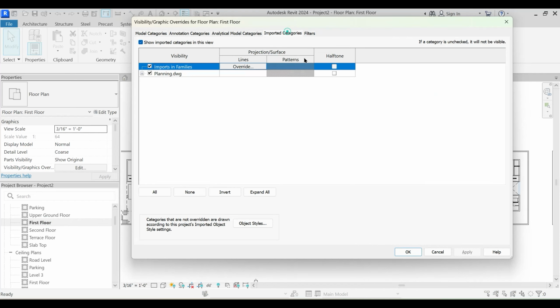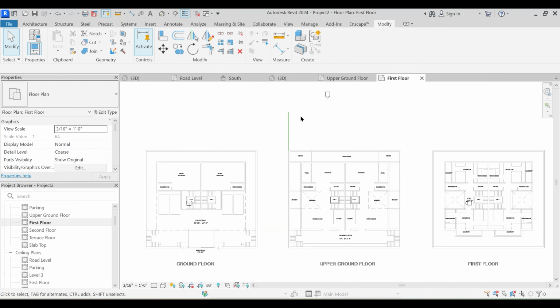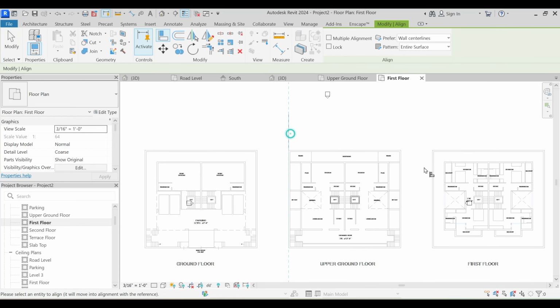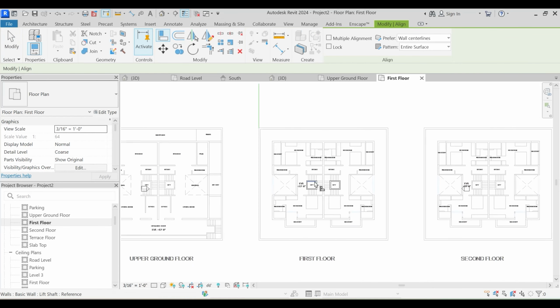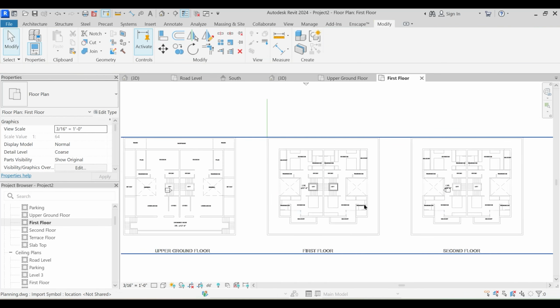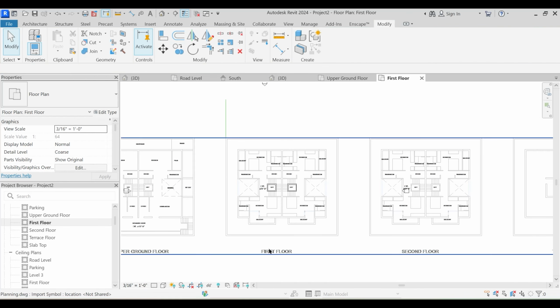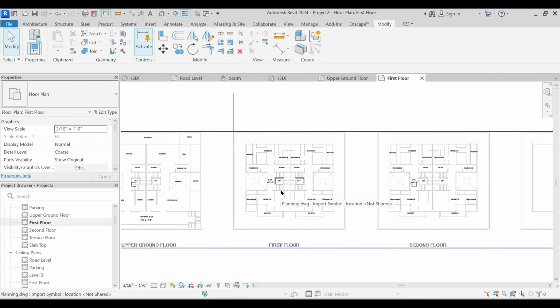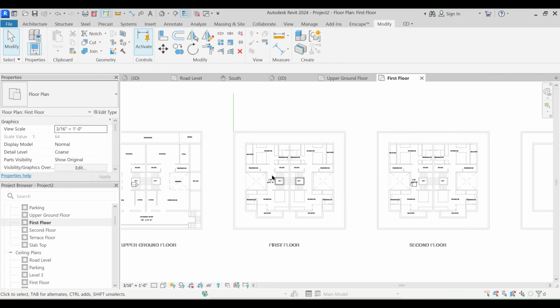With that, I will just open up the first floor plan. VG, imported categories. I'm sorry you have to do this every time. Apply and OK. And just snap. Okay, so this is the floor above. And now two consecutive floors, first and second, will be the one and the same. So we will create that particular thing likewise.